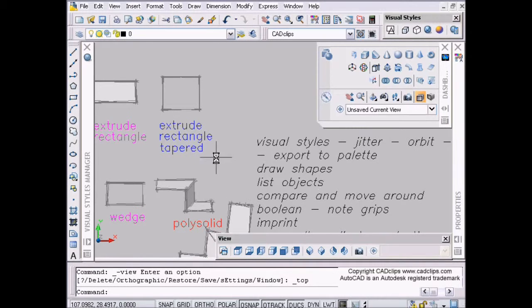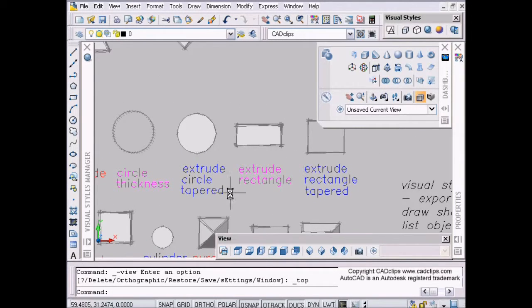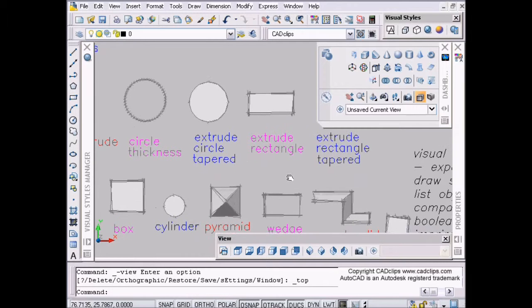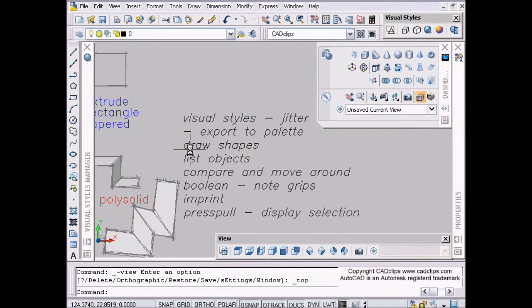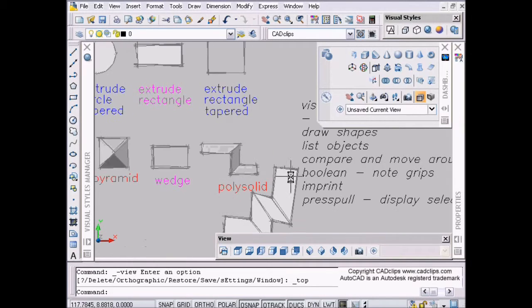Okay, just some more information there. So drawing some different shapes, and remember, list them and have a look, and note how they compare and how they view with the different visual styles. Okay, list the objects, compare and move them around, which we did.